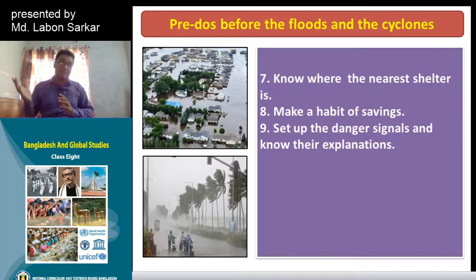And the next step is set up the danger signals and know their explanation. So the people who live near the river, near the sea, must set up the danger signals, and they have to know their explanations. So this is one of the steps before the floods and the cyclones.